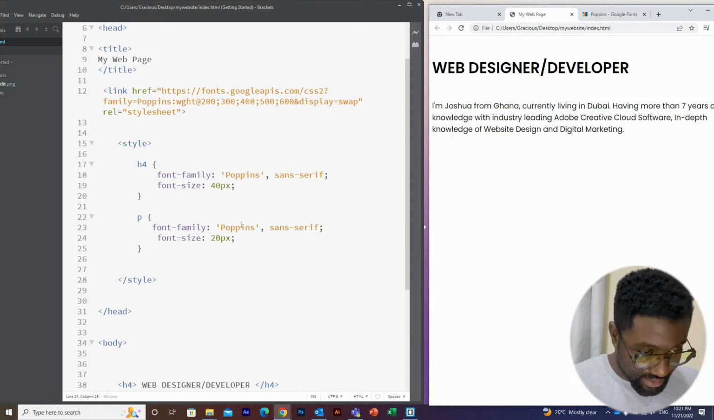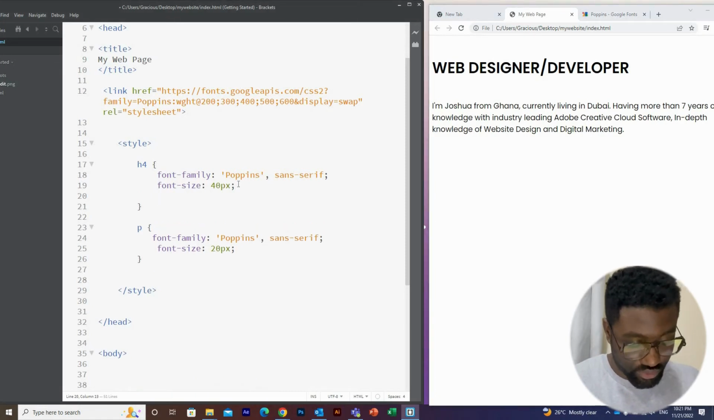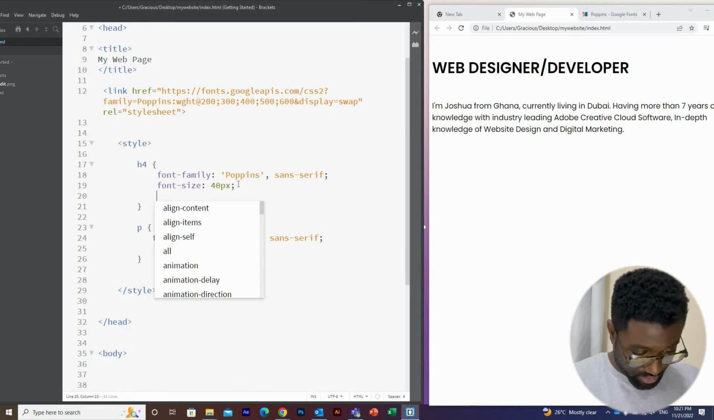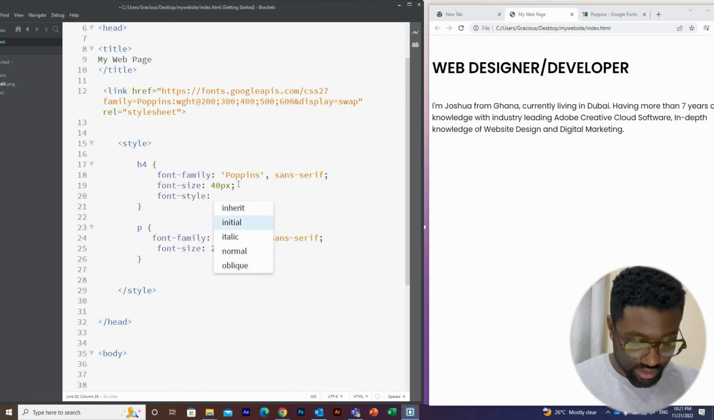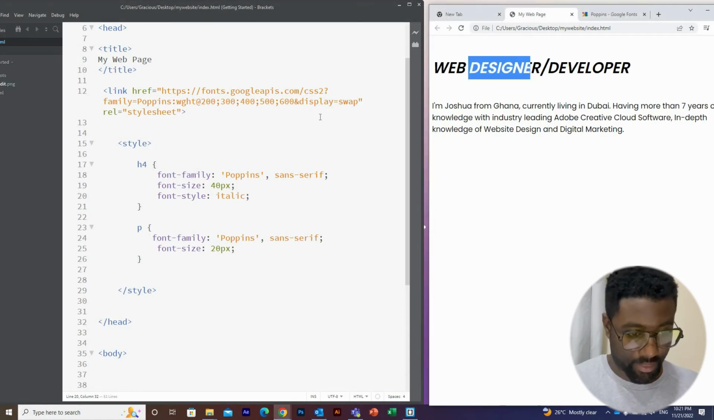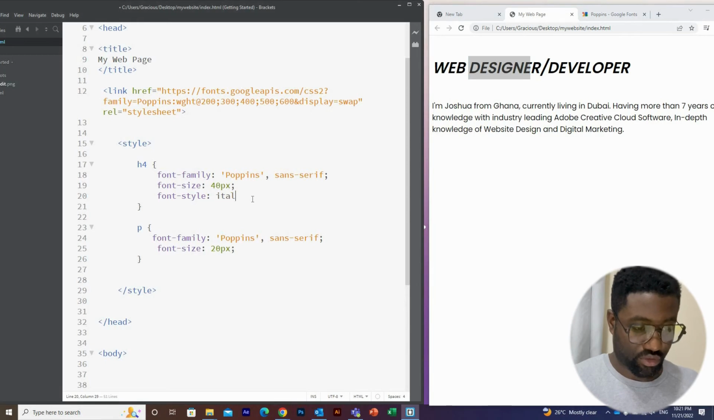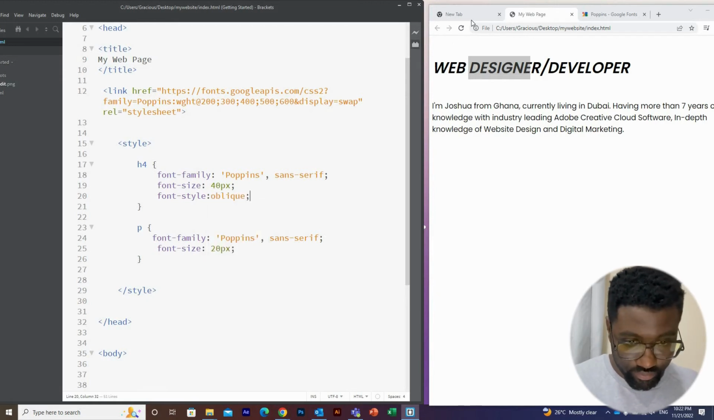And then the next thing is font styling. So font style. So I can make this italic. So if I refresh, you can see. And there are some few options there also. So let's see. Oblique. Let's see. Okay, it's almost the same though. Yeah, so this is how you change your font style.